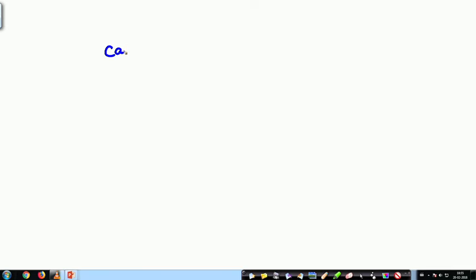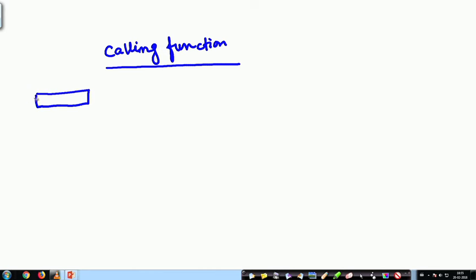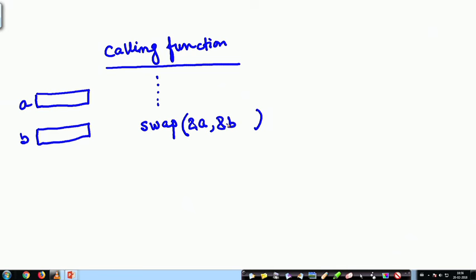So, here is the calling function, and it has the variables A and B. Inside the calling function, I am saying swap. What should I pass on? Instead of A and B, I am saying ampersand A comma ampersand B. And you know what ampersand A and ampersand B are? Ampersand A means the address of A and ampersand B means the address of B. So, I am actually passing the addresses of A and B. The address of A was say 1000 and B maybe 1500, two addresses.